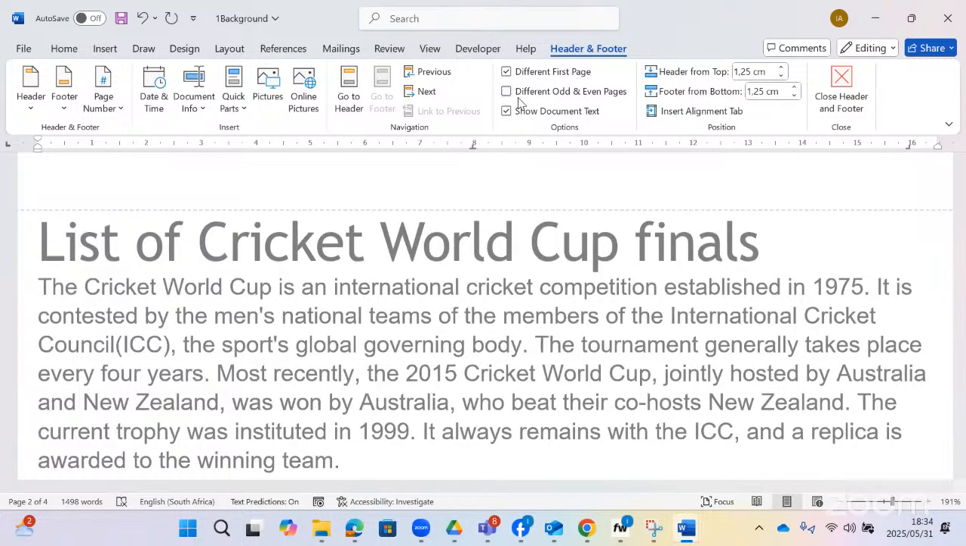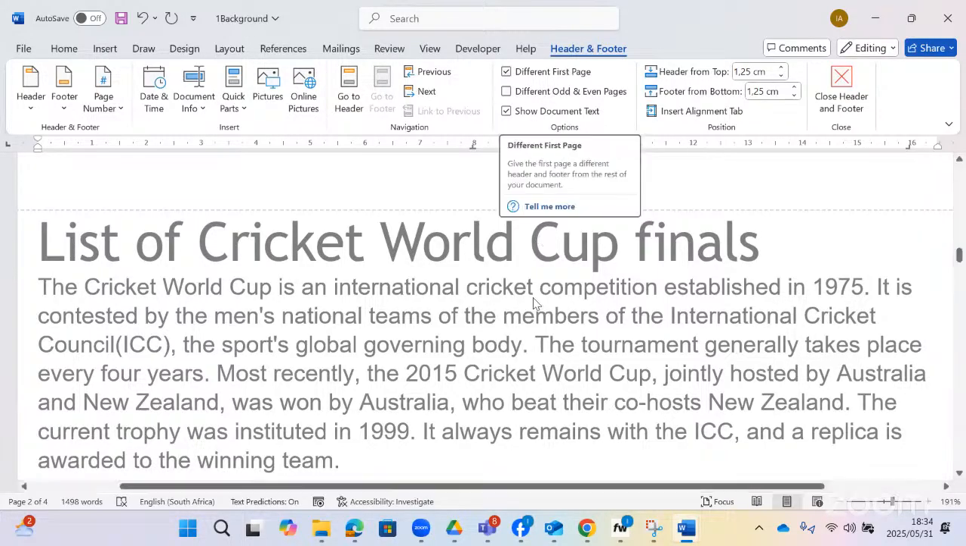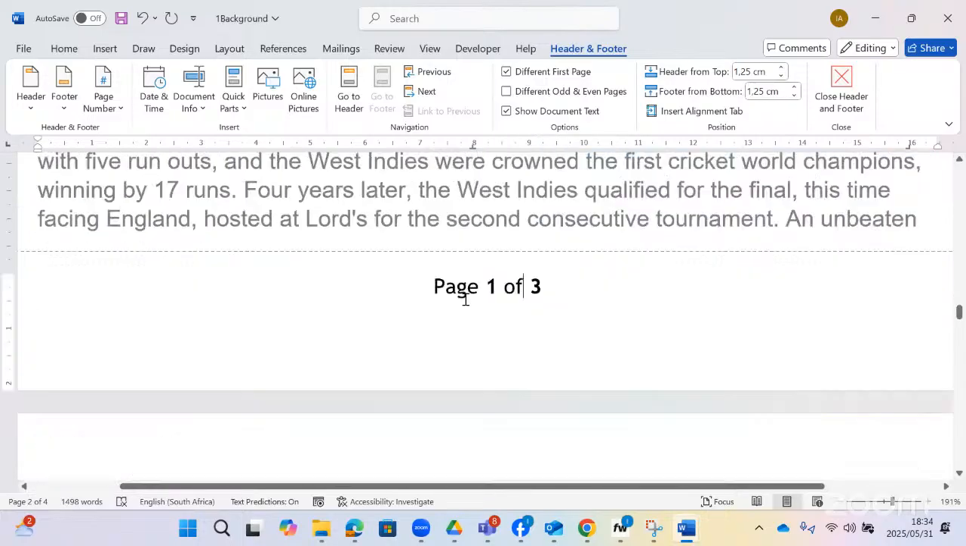Now you can also see different odd and even page. That is when you want the odd numbers to be on the left and even numbers to be on the right hand side. So now let's stick to the first question, different first page. And then the question said this page here, page 2, should start numbering as 2, not 1.